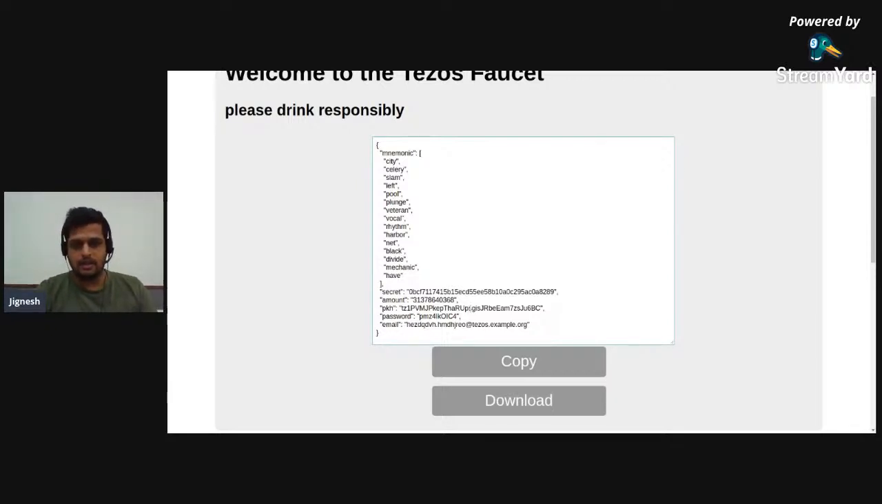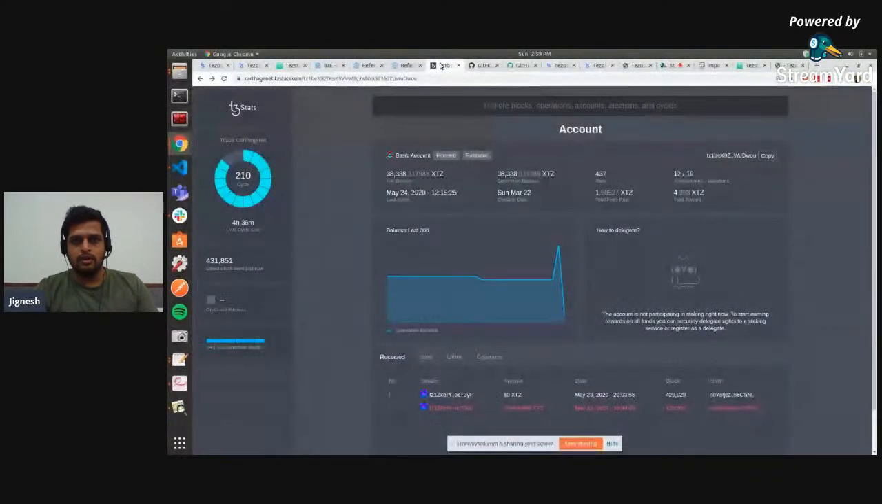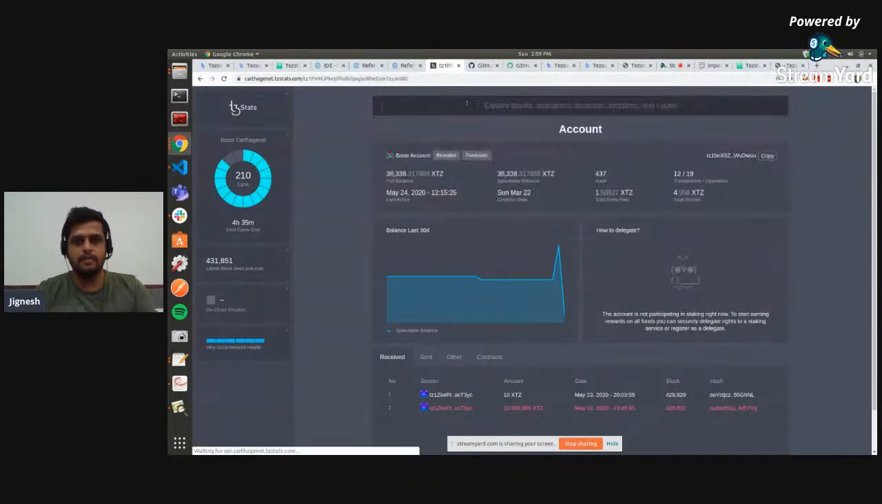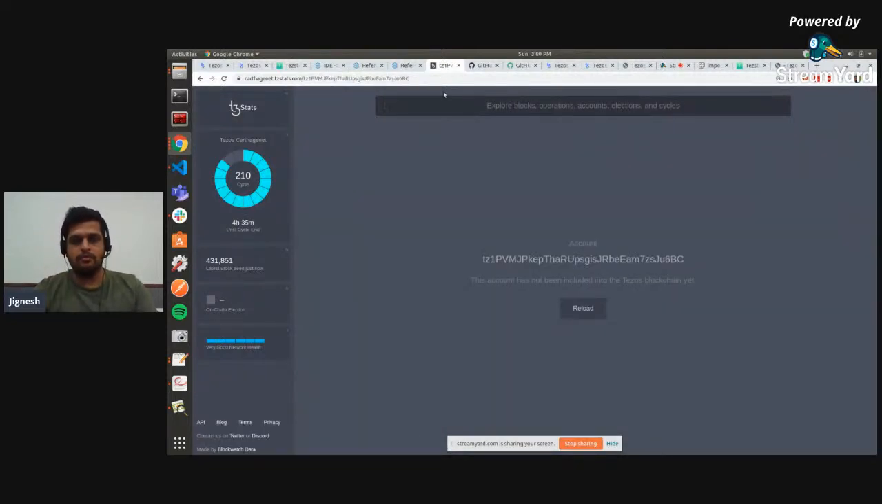If, let's say, I take this wallet and if I take this address, and let's say if I go to this blockchain explorer, right, which is karthadnet.tzstates.com, see, I won't be able to find anything.